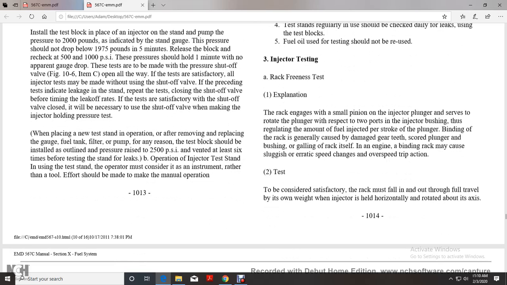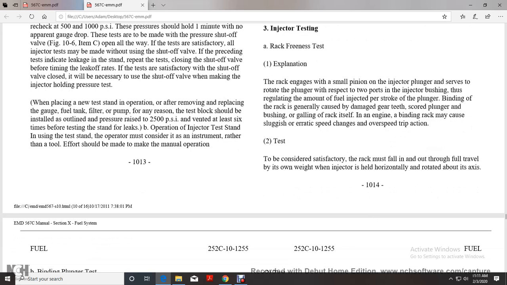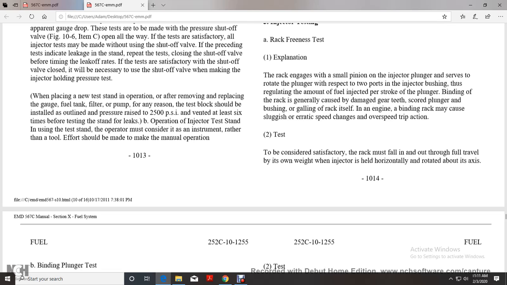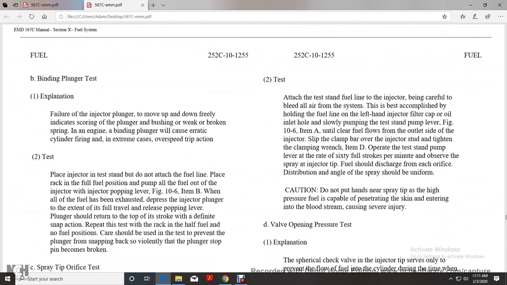Injector testing. Rack freeness test. Explanation: the rack engages a small pinion on the injector plunger to rotate the plunger with respect to the two ports in the injector bushing, thus regulating the amount of fuel injected per stroke of the plunger. Binding of the rack is generally caused by a damaged gear, a scored plunger and bushing, or galling of the rack itself. On the engine, binding of the rack causes sluggish and erratic speed change and overspeed trip action. The test: the rack is considered satisfactory if it falls out to the full travel by its own weight when the injector's head is held horizontally and rotated on its axis.